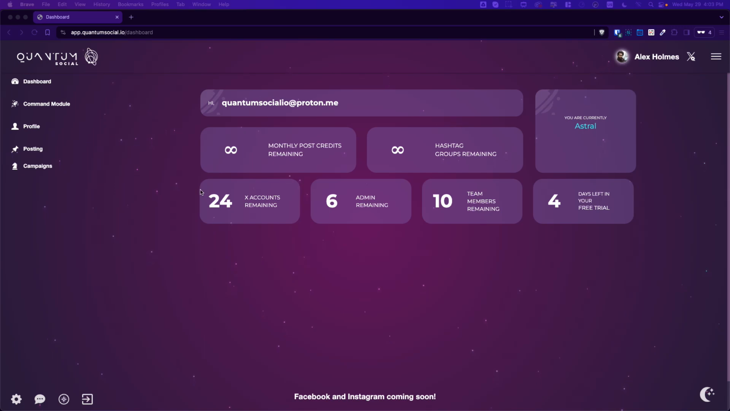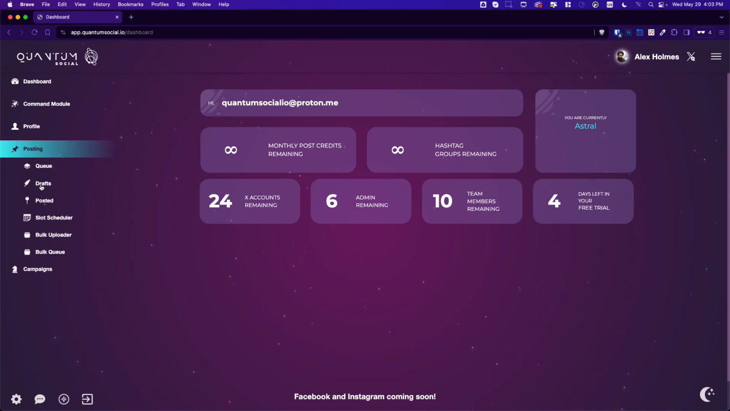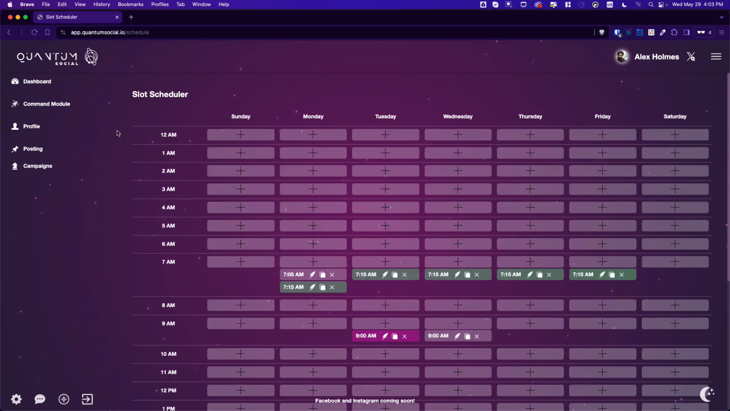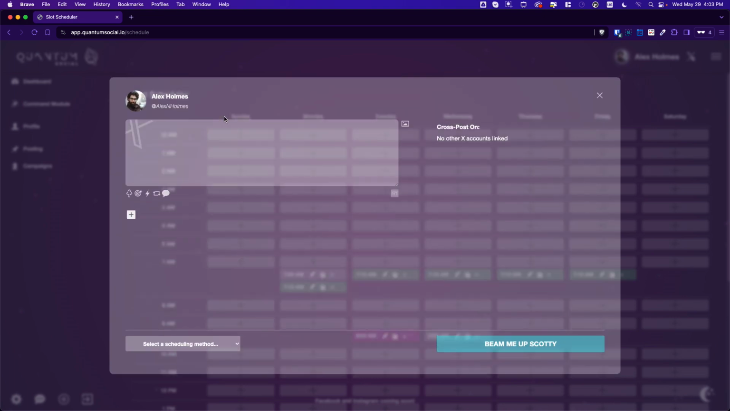Okay, once you have your slot scheduler ready and you've put everything into your post times there, you can go to command module. This is the central aspect of Quantum. While there's other functionality that's coming, everything with Quantum is about posting. It's about getting in front of your audiences, and this is where this mostly happens.